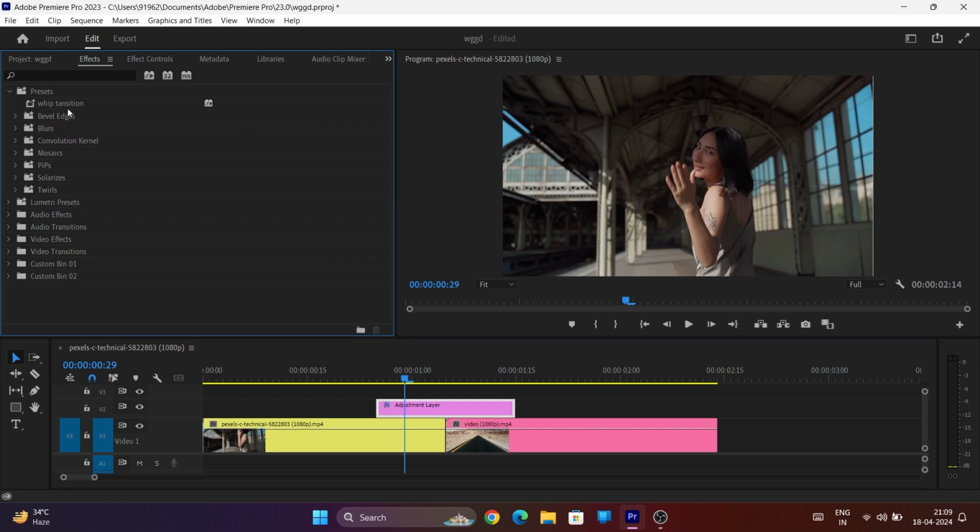One thing you have to make sure of while using these transitions is that the adjustment layer needs to be 20 frames long.